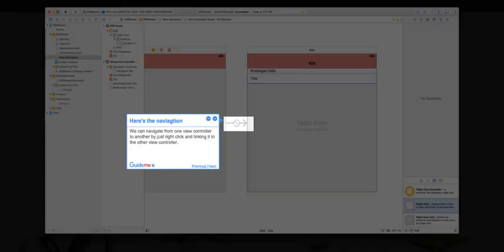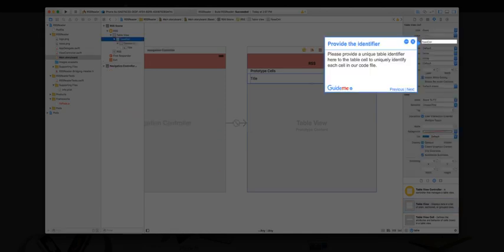Step 16, create the navigation. We can navigate from one view controller to another by just right click and linking it to the other view controller. Step 17, provide the identifier. Please provide a unique table identifier here to the table cell to uniquely identify each cell in our code file.